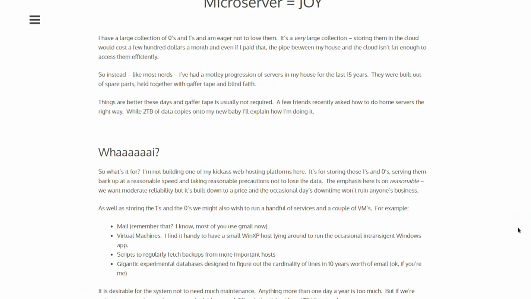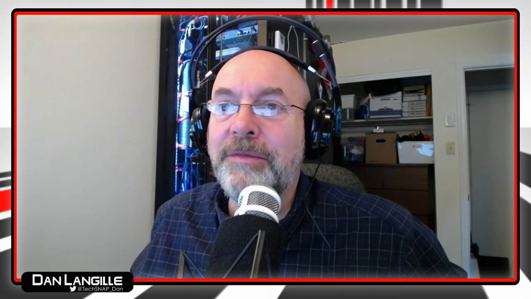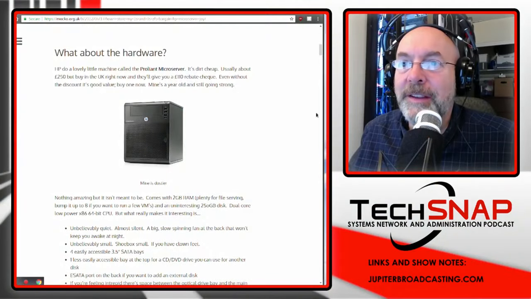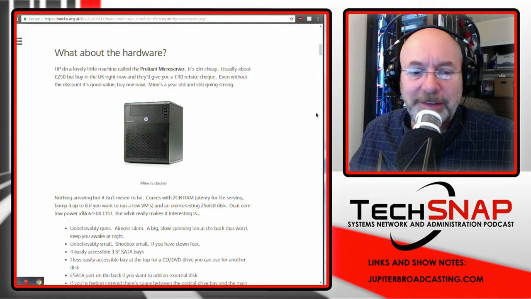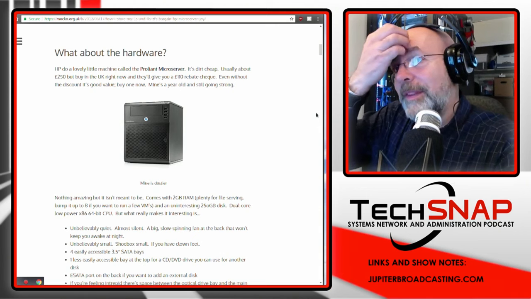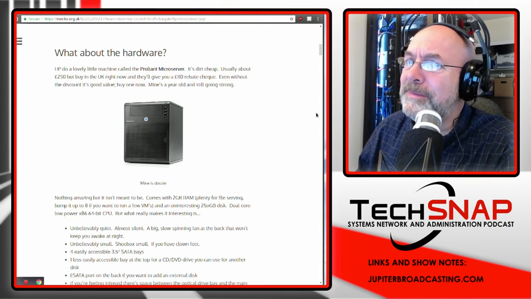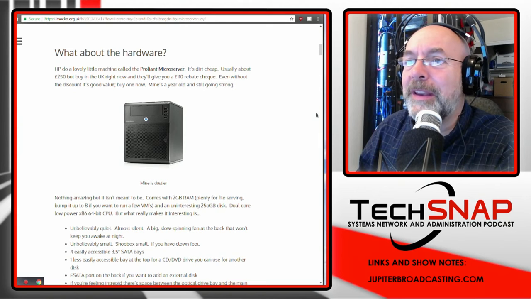He actually talks about a little bit of hardware called the Proliant microserver. You can buy them for about 250 pounds in the UK, and they give you a 110 rebate. So that's pretty impressive. He notes that his is much dustier, so that may happen to you in practice. But it comes with 2 gig of RAM, and I would bump that up. Yeah, definitely, I would bump that up.